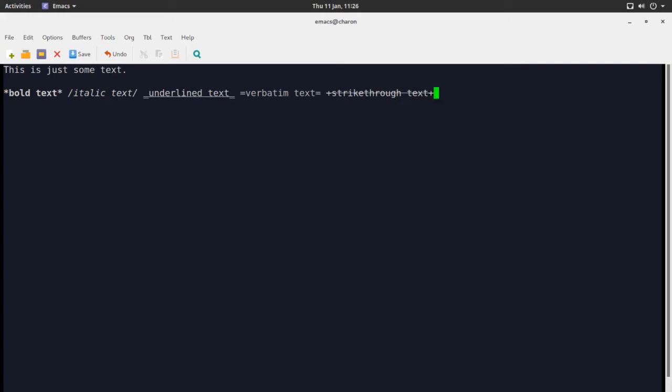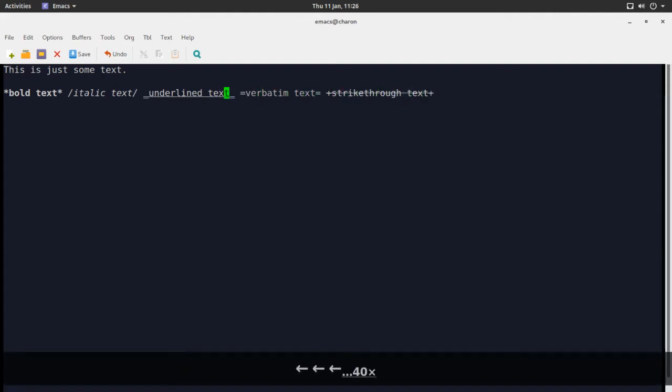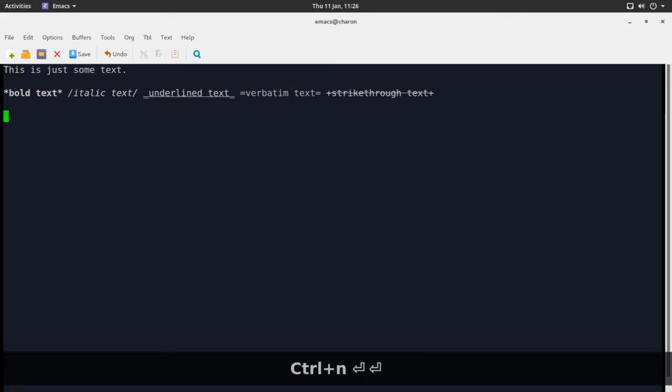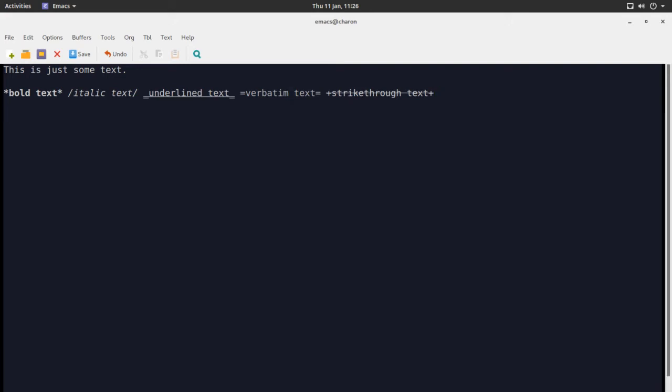What's the big deal? Well, the big deal is, first of all, it has live preview, right? So when I did Markdown, I would just copy everything and put it in a website, like a markdown preview, and then look at how it looks. Now we don't really need to do that, because we have Emacs, and Emacs does it all for us.